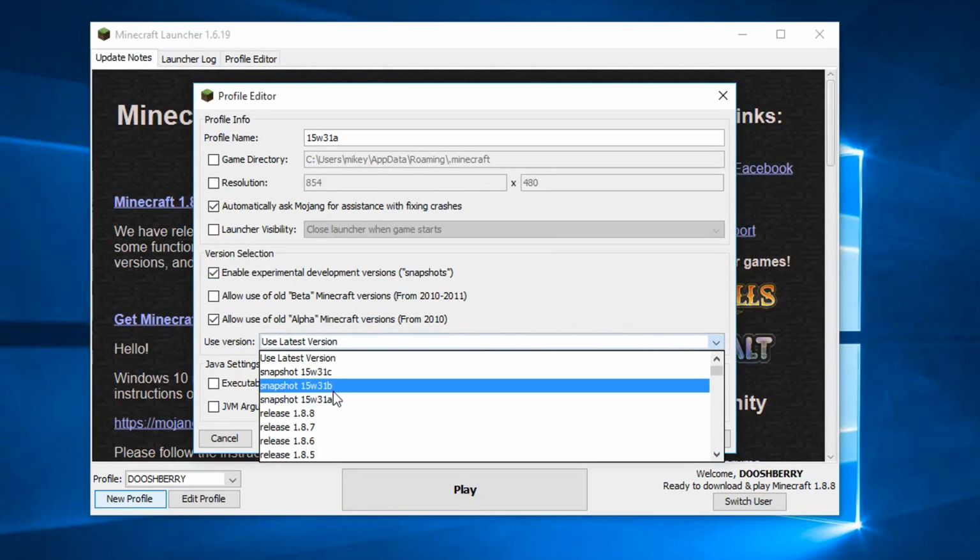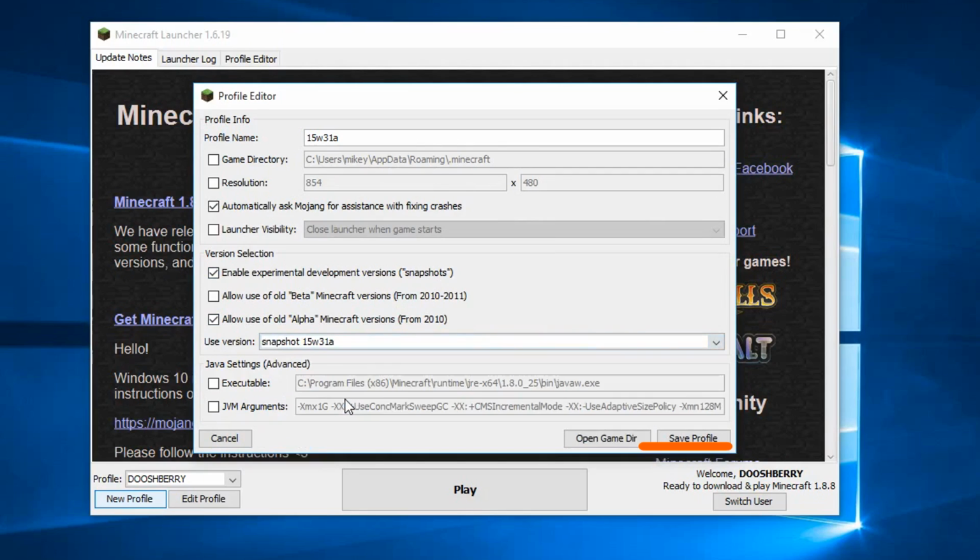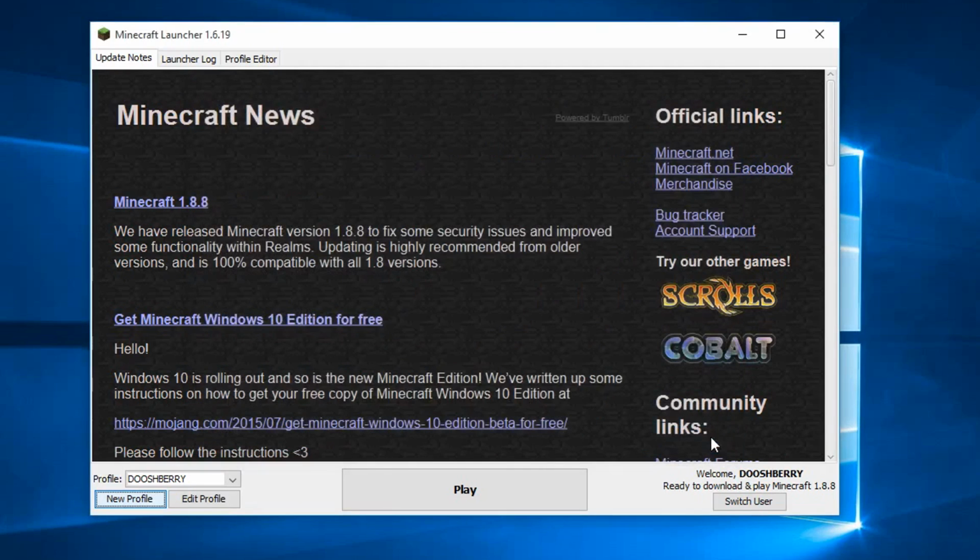Okay, so some bug fixes have been out, so for the purpose of this video, I will just select this one here, which is 15W31A. It's like that, and then you want to do save profile. It'll save it. It will not automatically default to that, so you need to come over here to profile, click the drop down menu and select whatever you have called it.